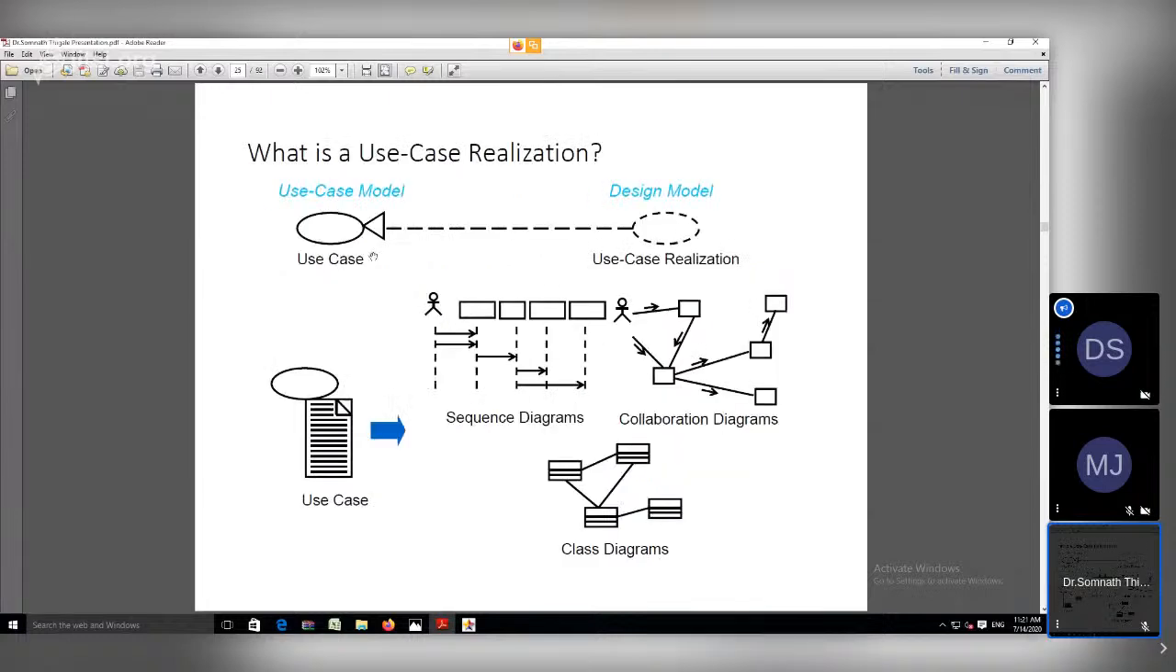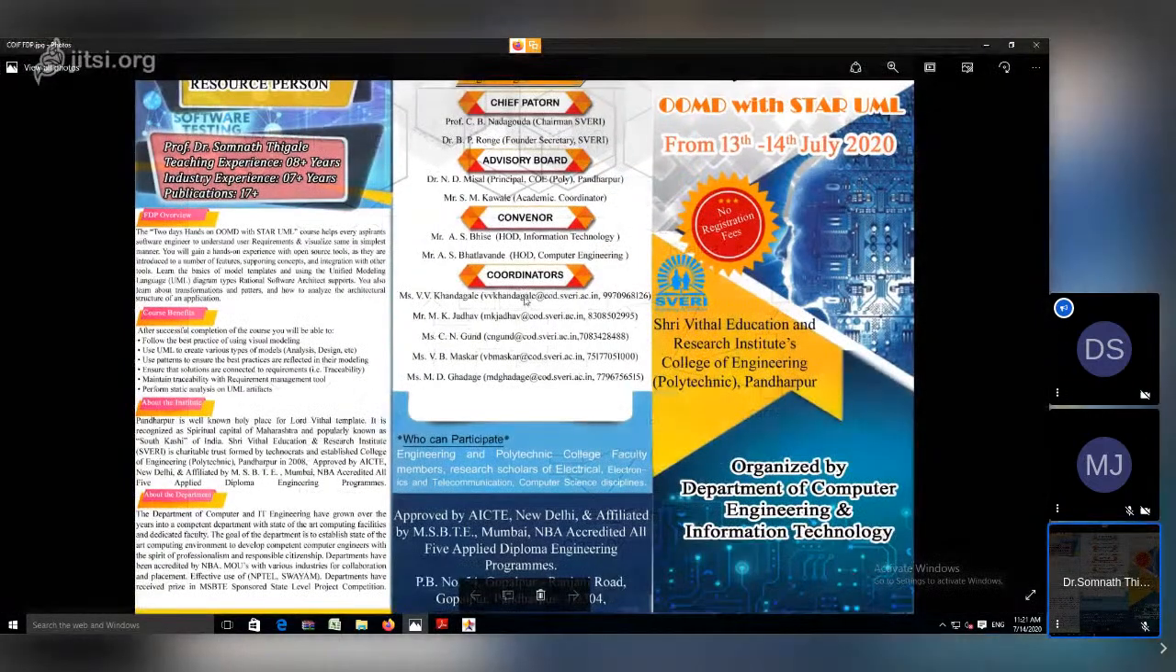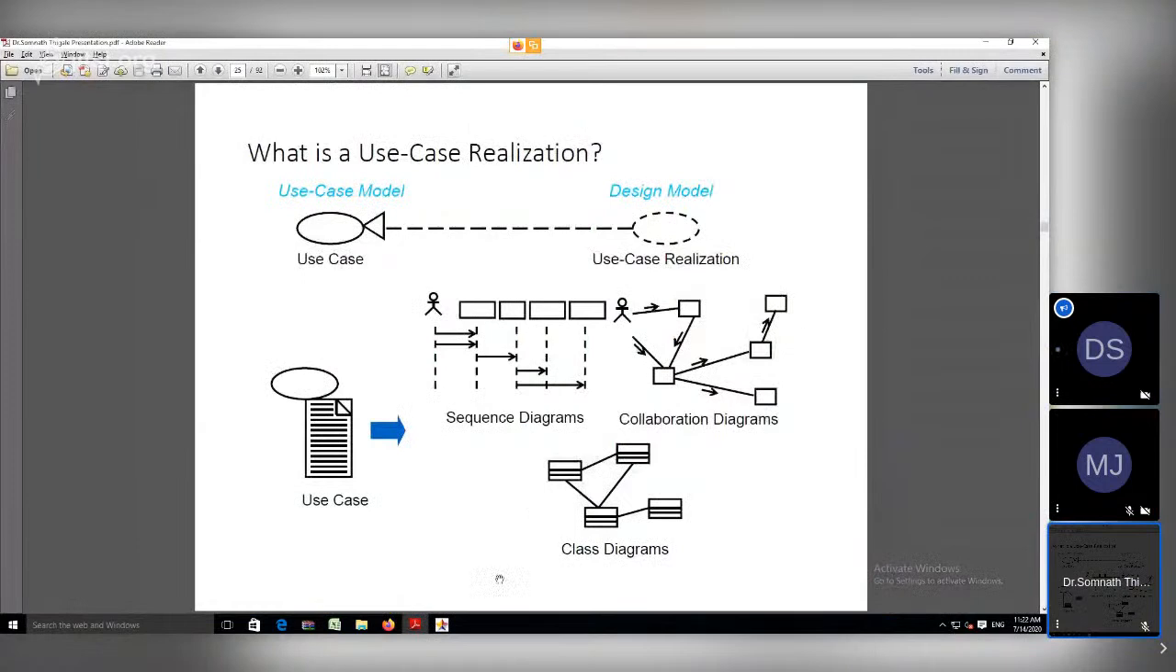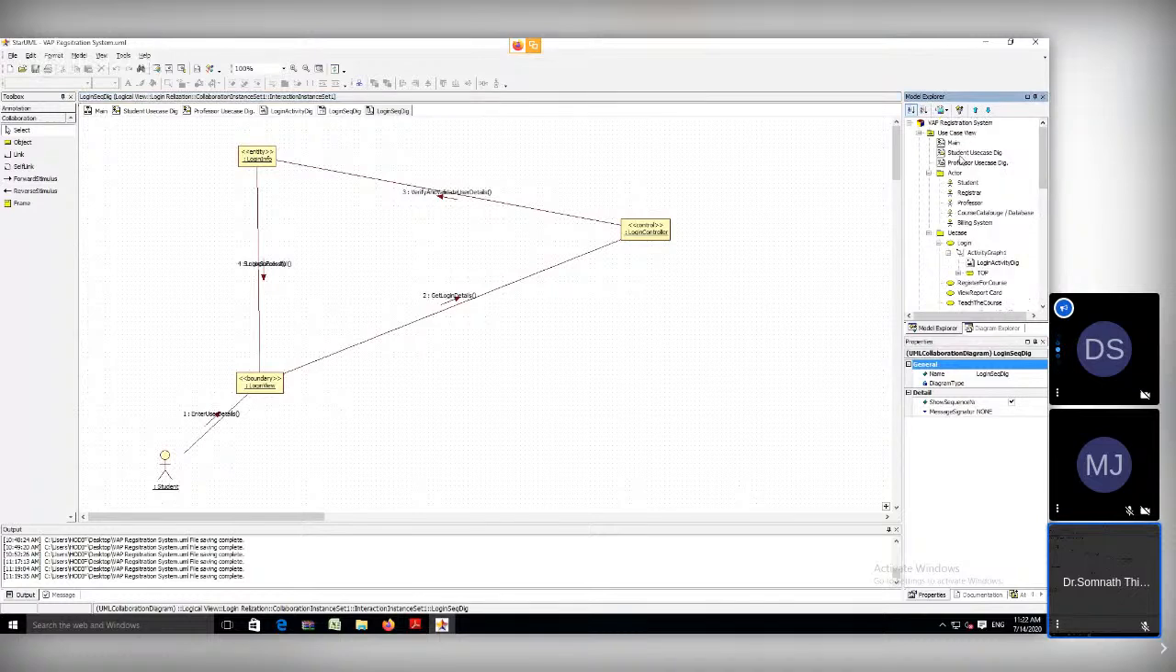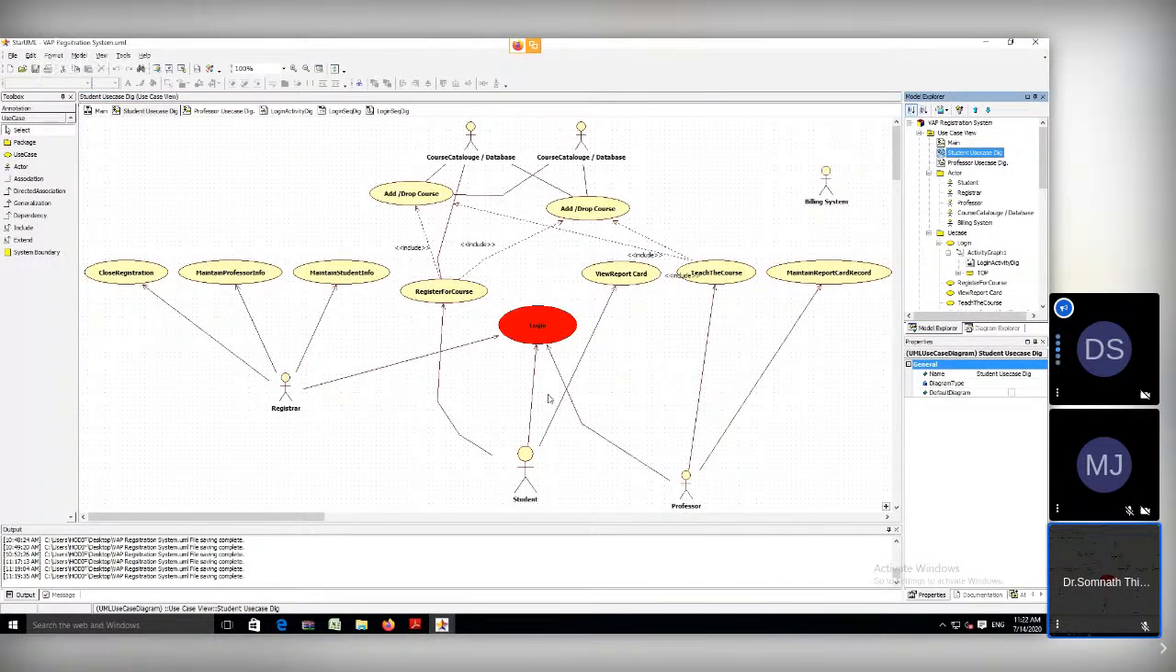So in analysis, we have shown that the student is going to interact with the system, and the student interactions will be like this. The student can perform the login. We have shown this as a part of analysis: that the student will be there and the student is interested in performing the login. That is the analysis part done.